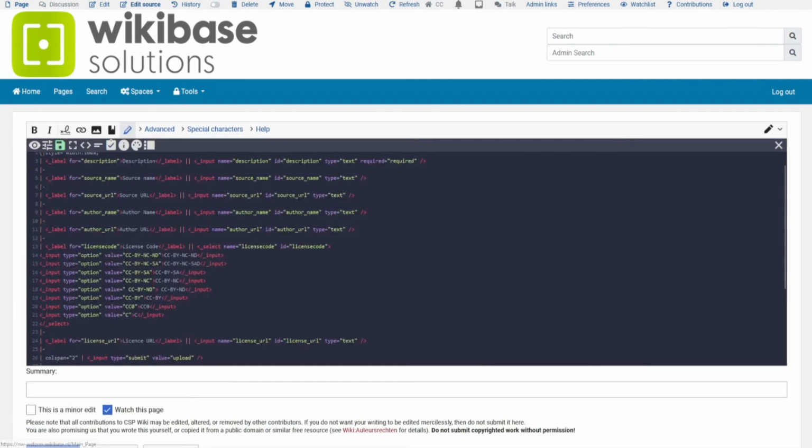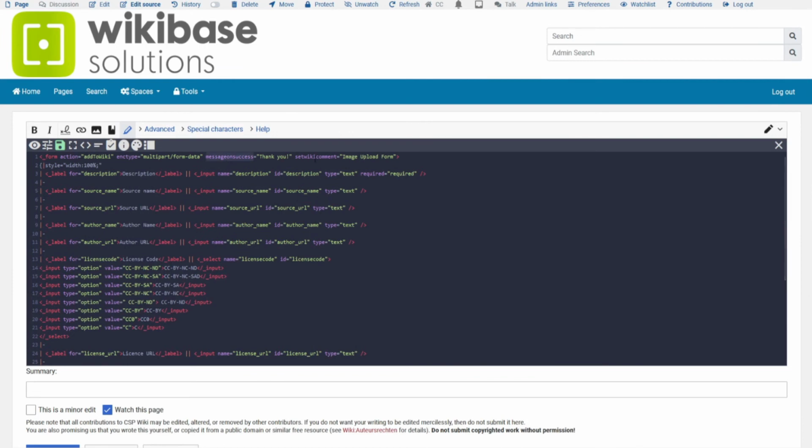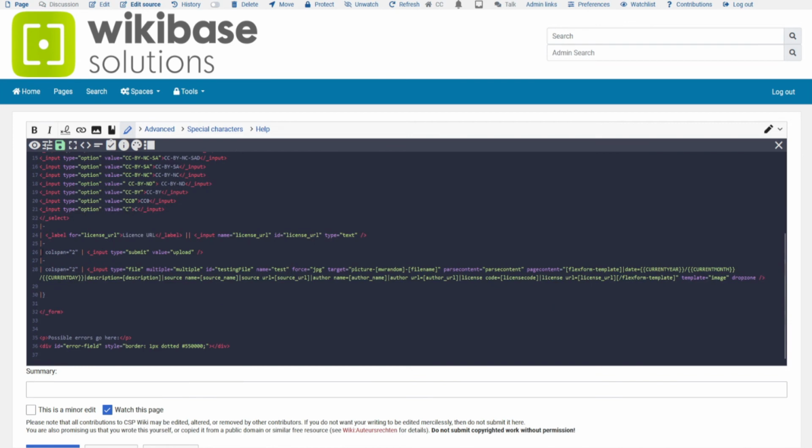I did add something additional here, which is message on success and set wiki comment. You can find that all in the documentation for FlexForm. Message on success basically means as soon as you submit the form, you will return back to the form page, but you get a pop-up message saying thank you. You could also mention, like, thank you for uploading these files. And the set wiki comment, which is really handy, allows you to set the text that will show up in your contributions list or in the recent changes, which is easy because if you see a file is uploaded and it tells you it's from the image upload form, then you know where it comes from. So that's the things that I've added. That's the only thing.